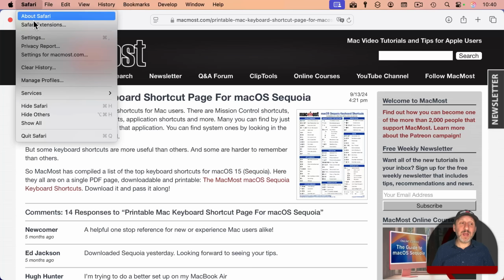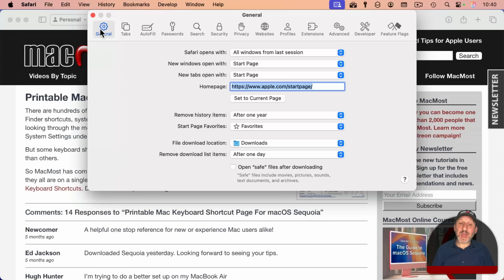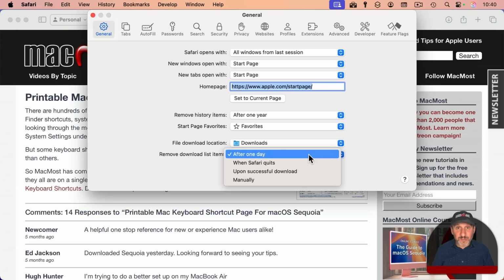If you go to Safari and then Settings, and then back to General, there is Remove Download List Items right here. And you can see in this case, it's set to after 1 day. So it's perfectly normal for something you downloaded yesterday not to appear in that list. It doesn't mean the file is missing at all. It's just no longer in this handy little reference list in Safari.